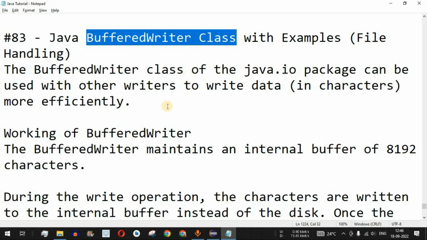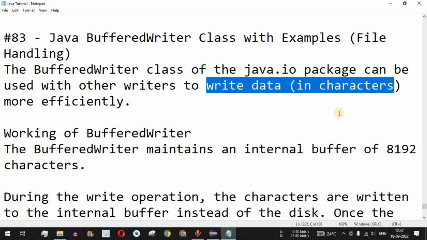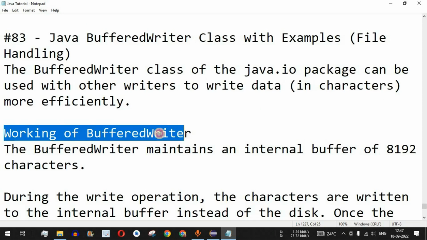Now the main difference between the other writer classes and the BufferedWriter class is that the BufferedWriter class is more efficient. That's because it writes data in characters and it uses an internal buffer as well. So let us check the working of the BufferedWriter over here.